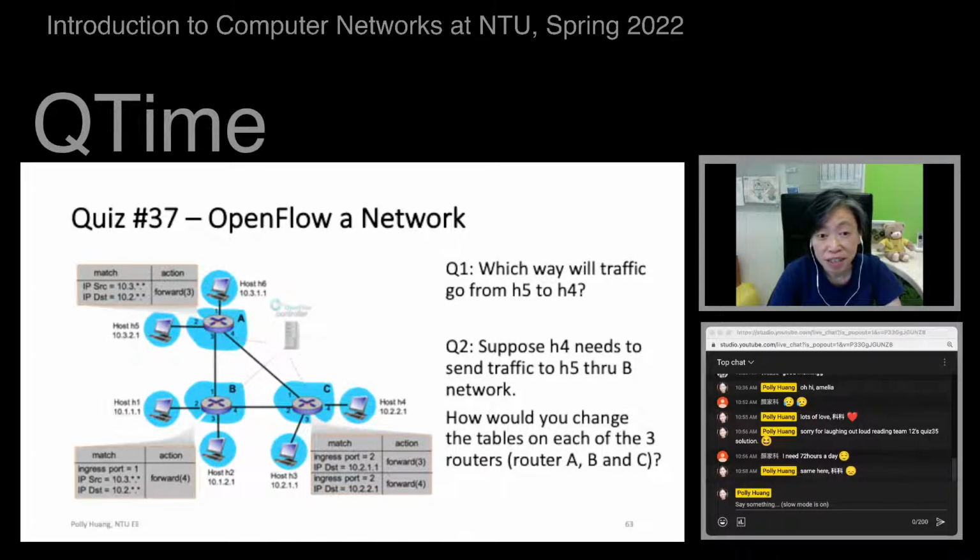Quiz 37 is asking you to exercise what you just saw in the example. You see that the network here is identical to the example in the video. Q1 asks, which way would traffic go from host H5 to H4? So this is a very straightforward question.